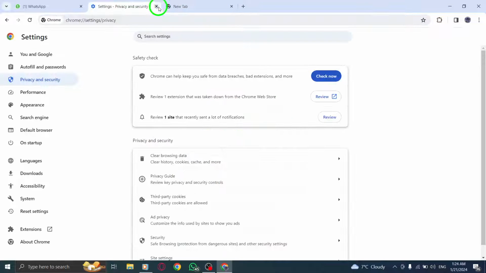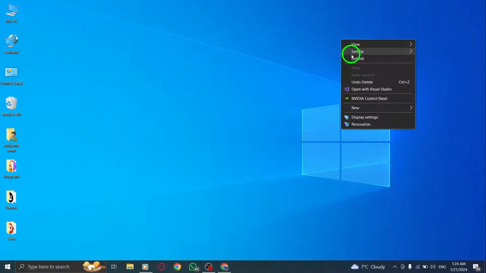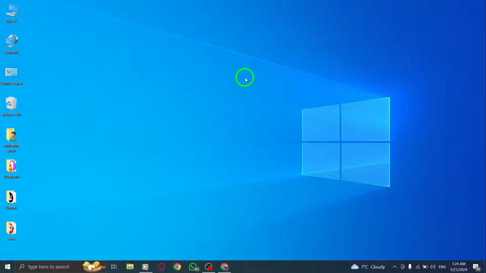By following these simple steps, you can easily clear your browsing history in Chrome for the specified time range on your PC. This will help you maintain your privacy and ensure a clean browsing experience.